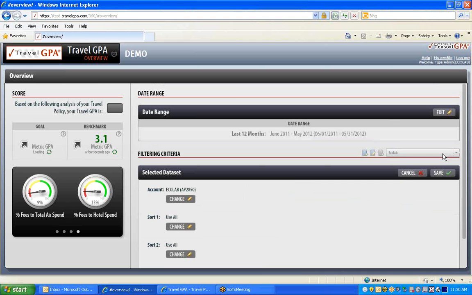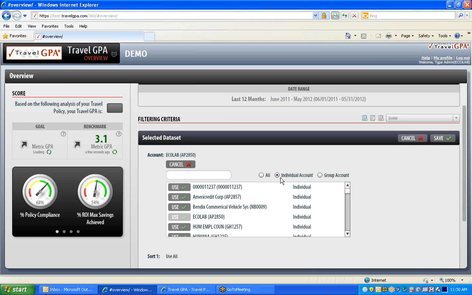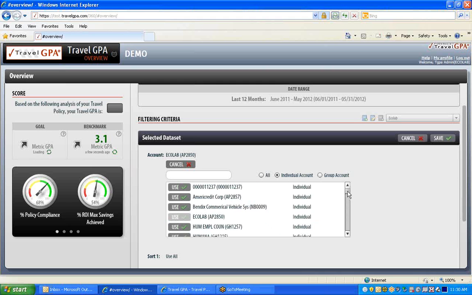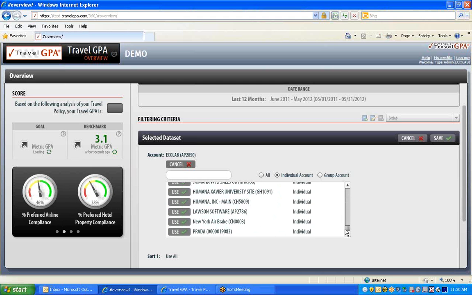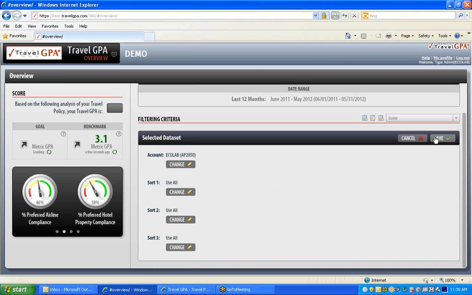Here's the account that I have selected. If I wanted to filter that in any way, you can. If I wanted to change account, you can click on Change. You have your individual account selections and your account group selections here. This will show any of your active accounts. You can just make the selection and then again click Save.